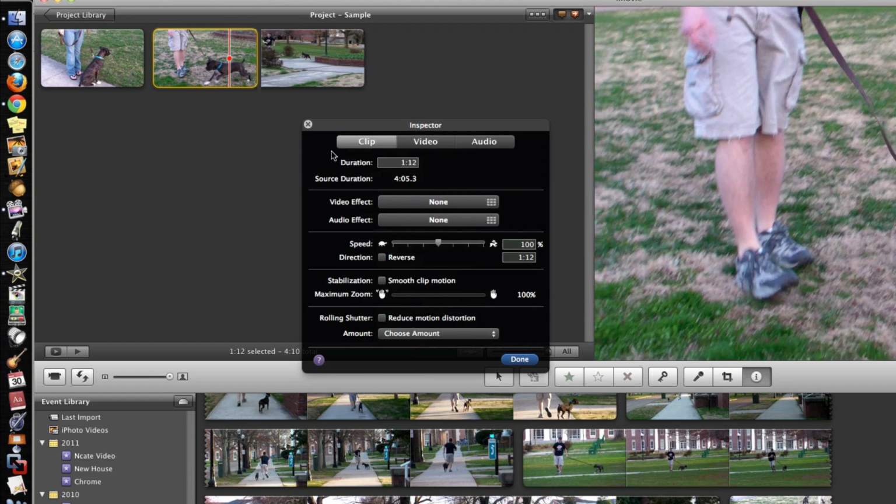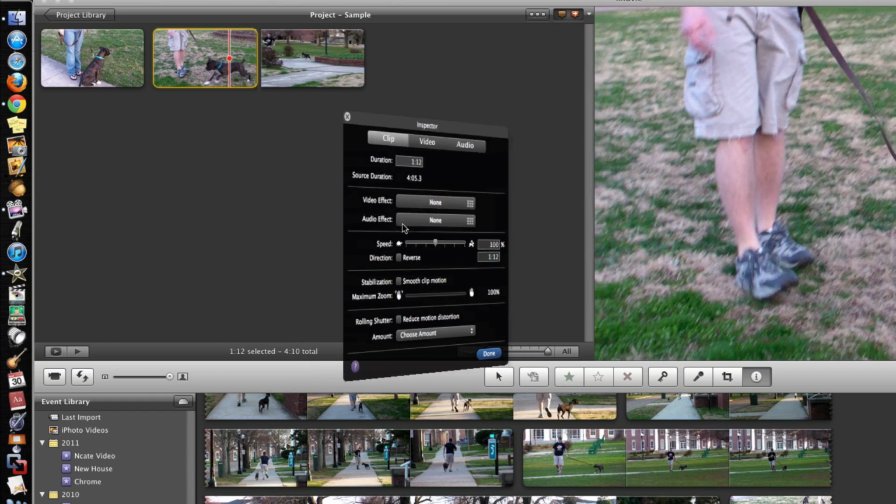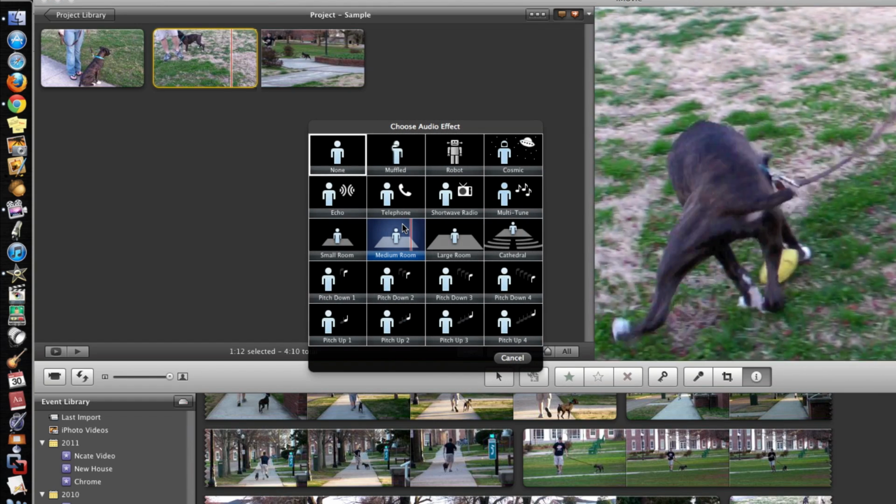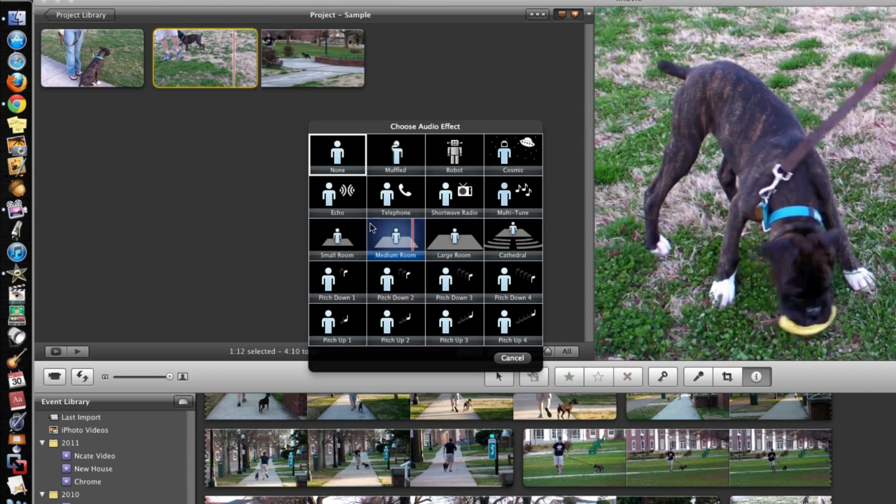Now, since there's no dialogue in this clip, it doesn't really make a lot of sense to add an audio effect. But you can see from the list here that there are several cool audio effects that you can play around with.